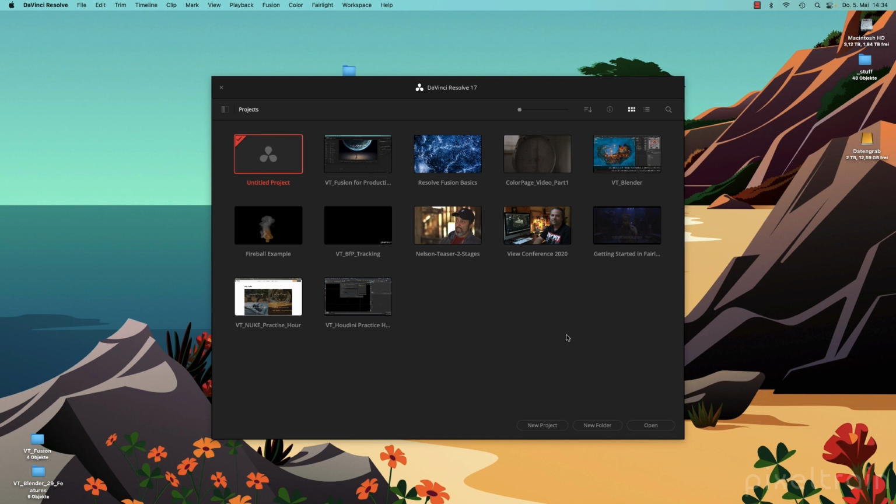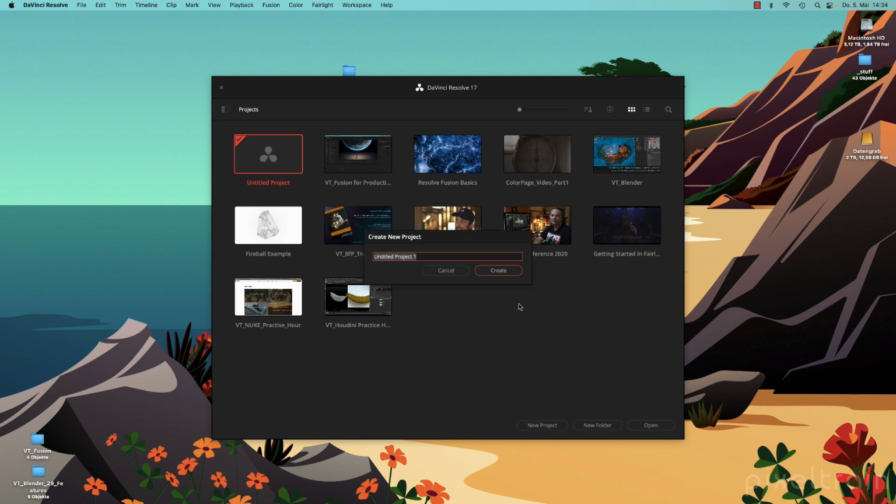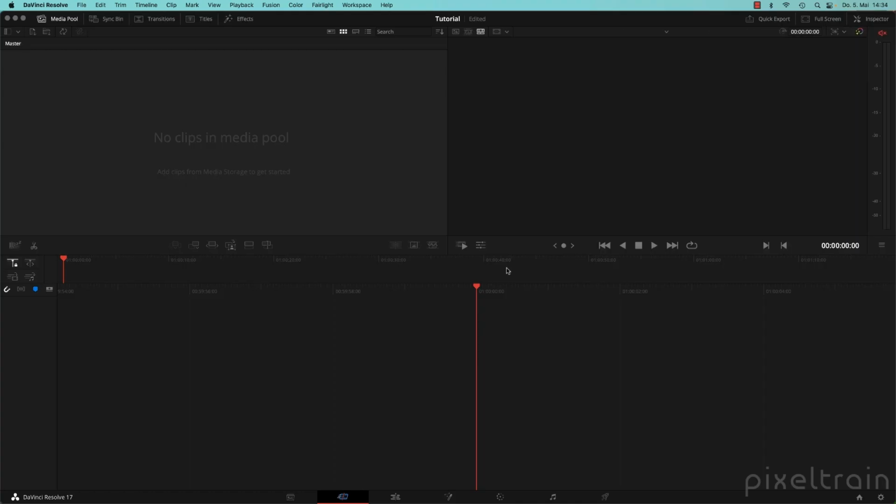I want to start here directly on this project window inside of DaVinci Resolve 17. I started the free version so that you get exactly what you maybe have if you are now starting with a compositing project inside of Resolve. I can start directly with the untitled project, or I can click new project, which gives me the chance to name the whole thing. So let's say this is tutorial and I create now a new project.